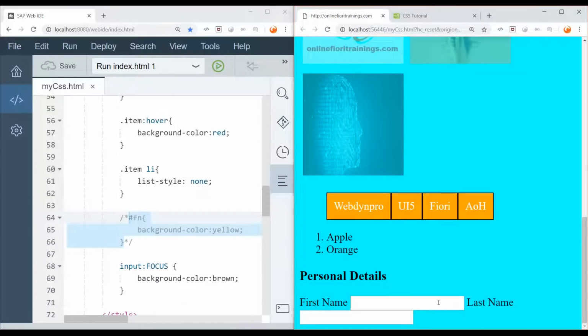So watch out. The moment you focus on the input field, you see the background color of that input field is changing to brown color. You might have seen these kinds of features in old days websites. When you focus on an input field, its background color changes. Yeah, you can check that out. That's an amazing feature. So now next part, let's see how we can design a fully styled table control.